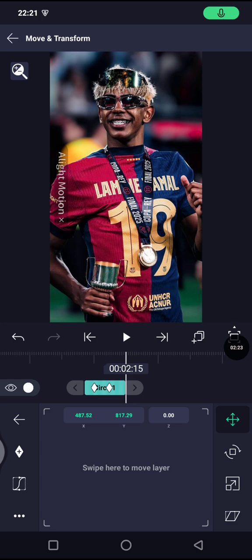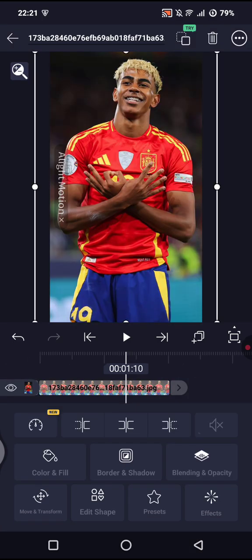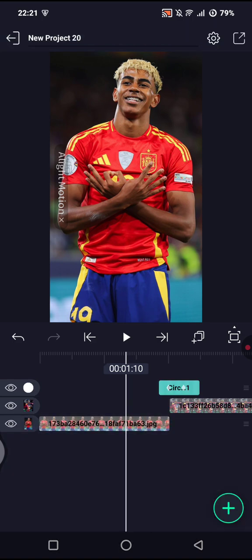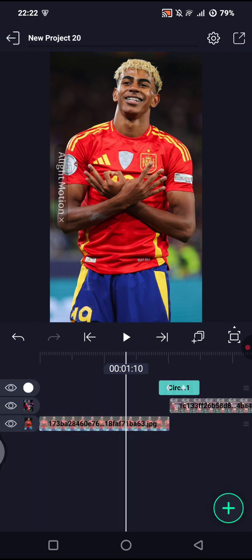And now you can just use the circle as a mask. So select your first clip in here and the circle, and you can just group them and tap on blending and opacity. Go to mask and choose alpha mask, and now the circle reveals the clip smoothly.